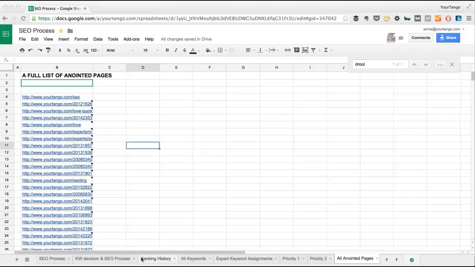Hey guys, quick tip on how to include links inside a Google spreadsheet.